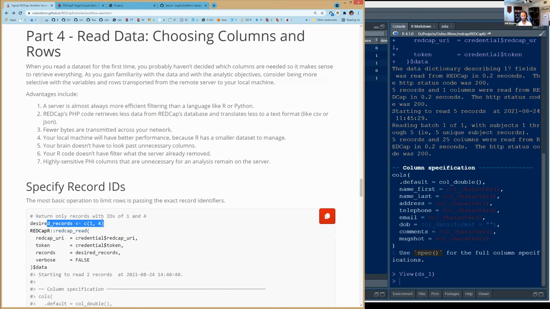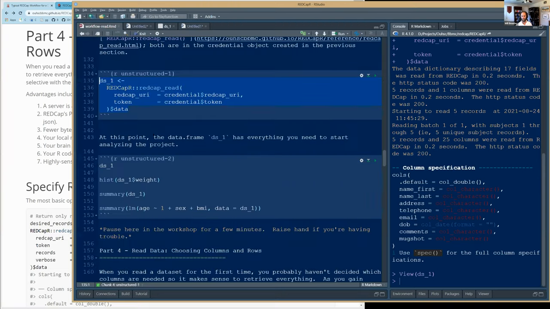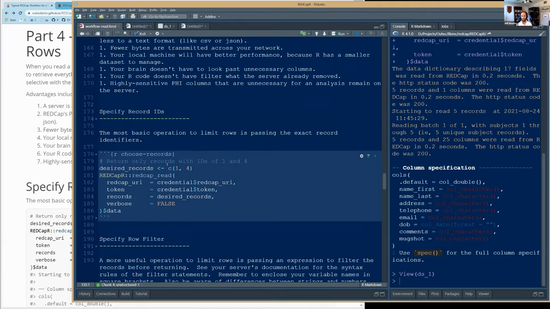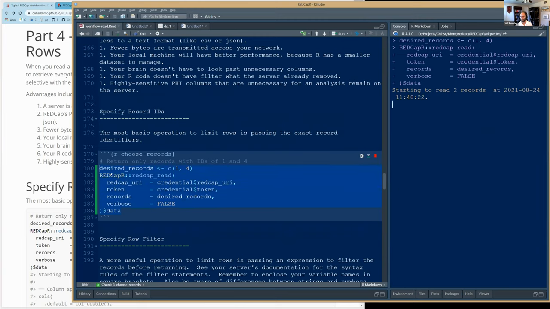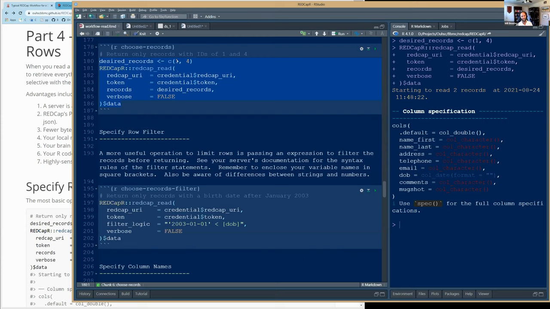The most direct way is to limit the rows. And here you can say, this isn't row 1 and row 4, it's participant 1 and participant 4. Put that in a vector and pass it. And now instead of 5 rows, we just have 2 participants. Now, realistically, you don't know the IDs of what you want.